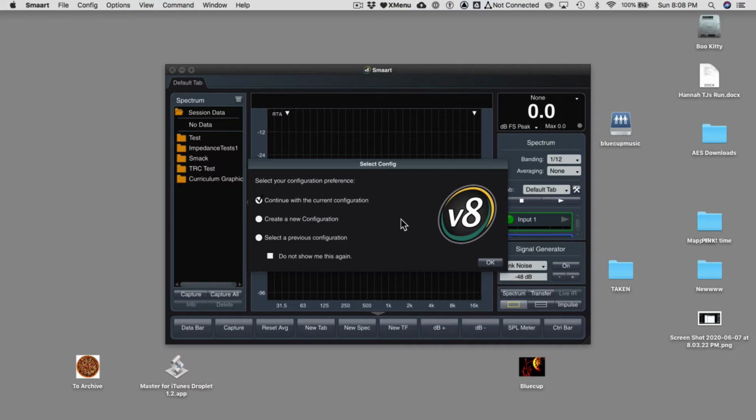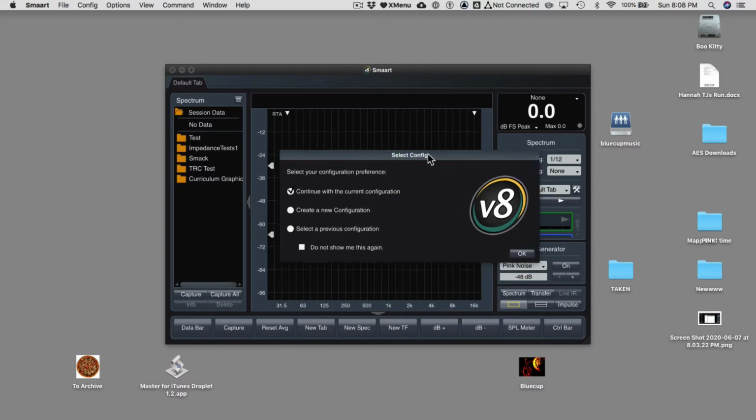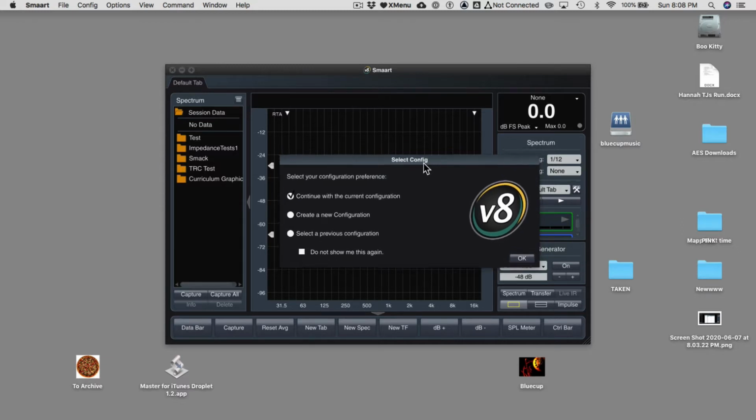Now let's dive into Smaart. I just booted Smaart up and I was given this window here, select configuration. Now this is if you're opening Smaart for the very first time, you may not see this window. You might see a window that instead says no configurations exist at all, and just step through that and select your interfaces as I'm about to do.